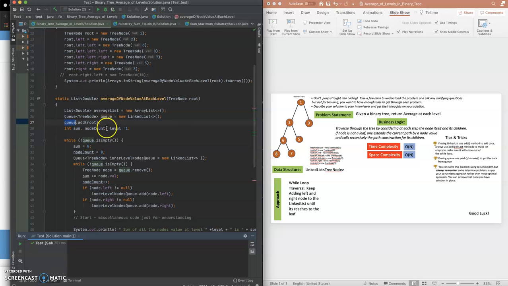Next, I initialize some local variables, which are sum, node count, and level equal to 1.